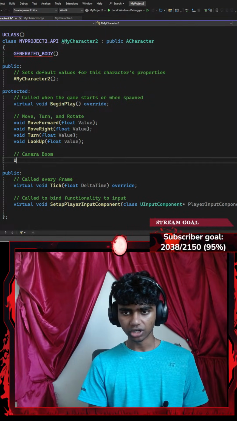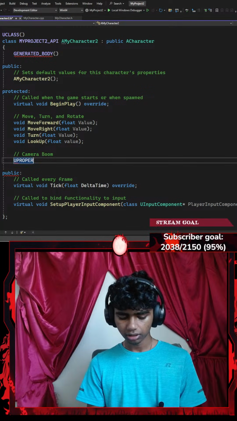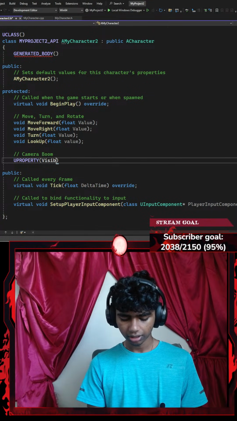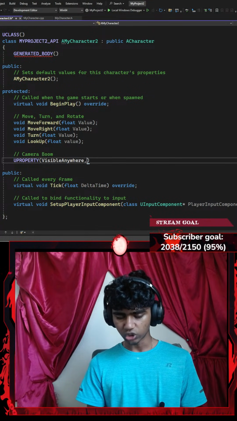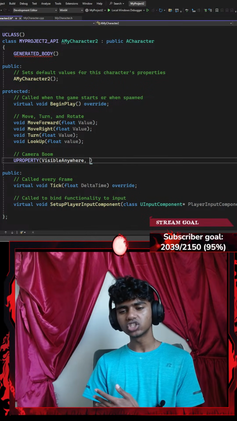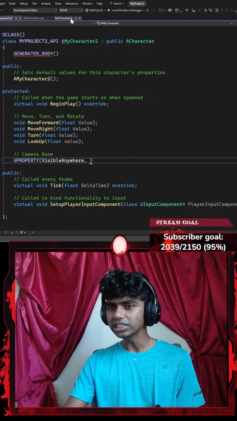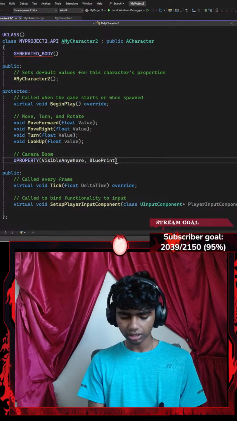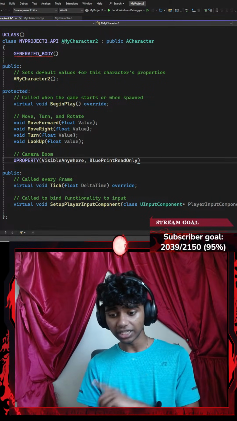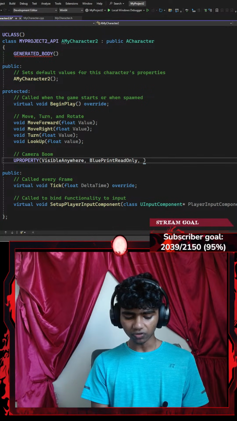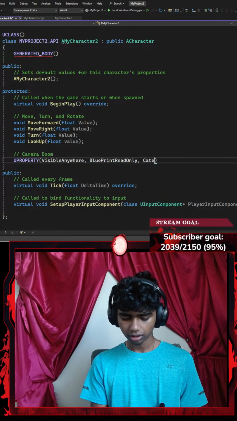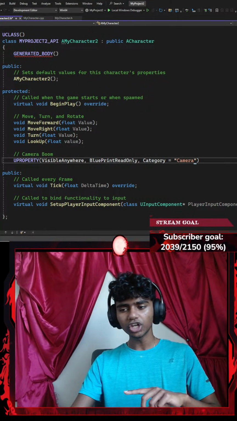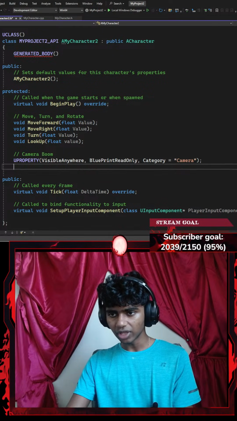Now I'm gonna do something. Let's go with something like U property with a pair of parentheses that tells this is going to be visible anywhere. Okay, so this will be visible anywhere, and then I want to have another parameter of, was it something like blueprint read only? There we go. So I need to add something like a blueprint read only. Make sure my spellings are correct, and then I need to add a category. So I'm going to go with category, which is going to be equal to camera. This is the name that's set in my outliner, ending with a semicolon.